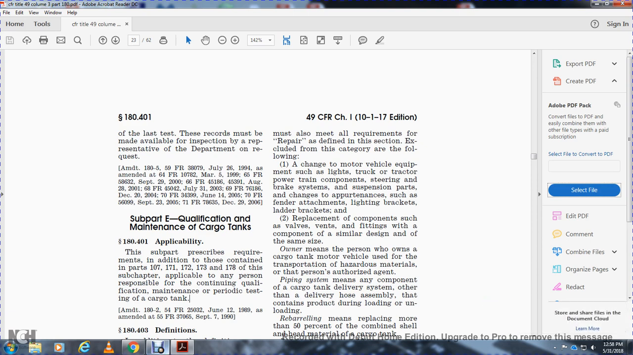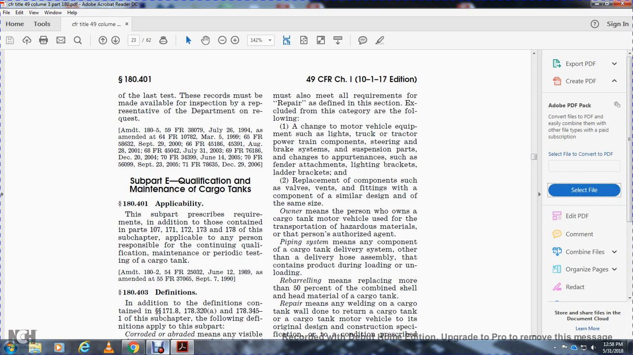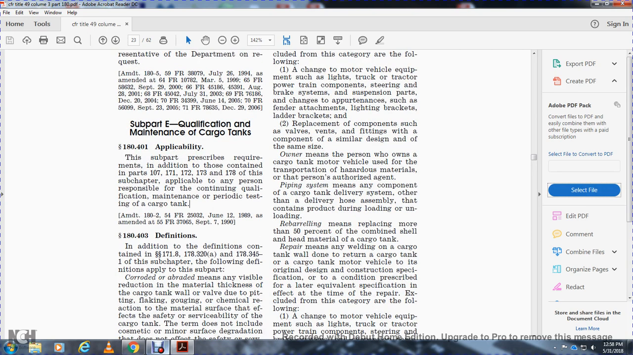Piping system means any component of the cargo tank's delivery system, other than the delivery hose assembly, that contains the product during loading and unloading. Rebarreling means replacing more than 50% of the combined shell with the half of the material of the cargo tank. Repair means any welding of the cargo tank wall done to return the cargo tank of the cargo tank motor vehicle to its original design.